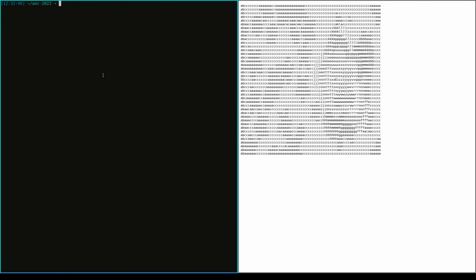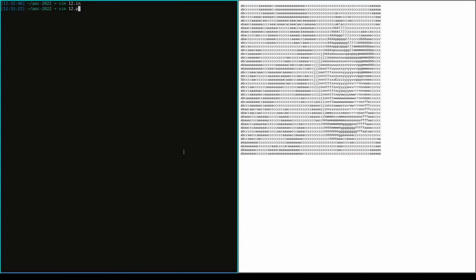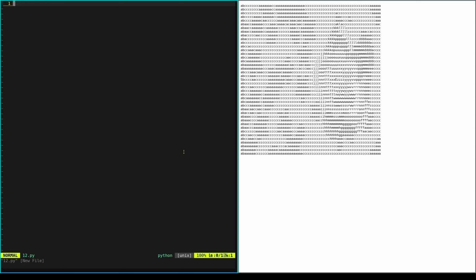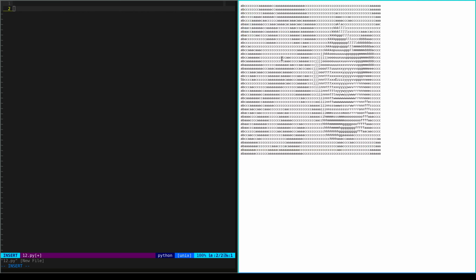So let's see. First, we can copy this input, 12.in. 12.py. Let's read this input. Well, we already see what this looks like. This is some kind of height map where the height of each point is a letter. You want to go from the start. I don't find the start here. It's a capital S. Oh, here's the start. And we want to go to the end here.